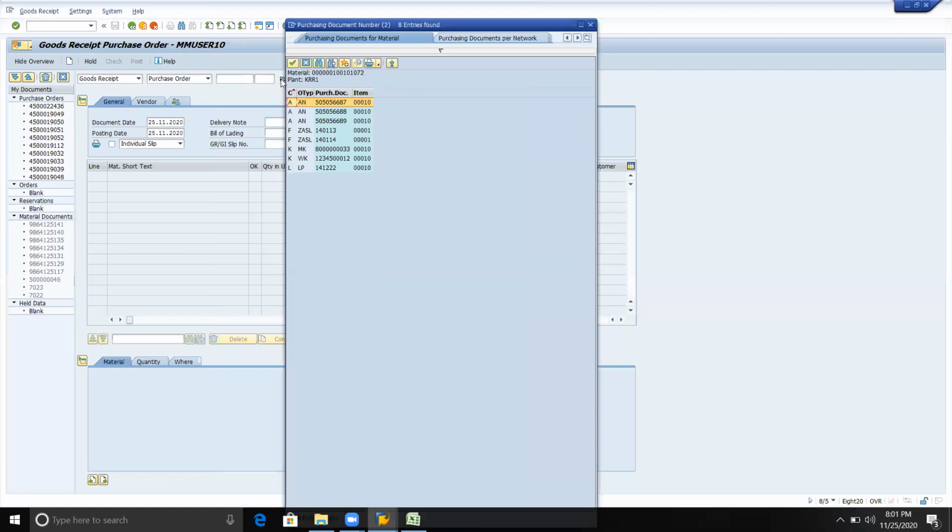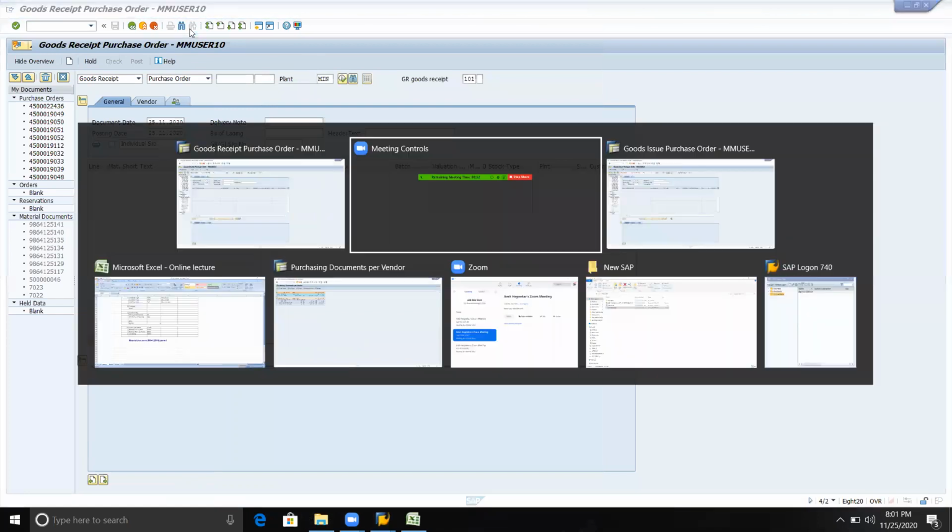Purchase order starts with 4-5 mostly. Mostly means 99.99%. It starts with 4-5. So what happens is, the issue is when you create a purchase order. Let me show you the screens.